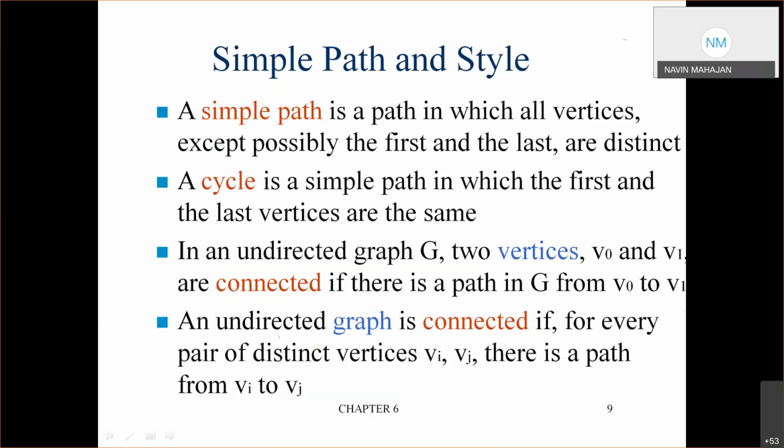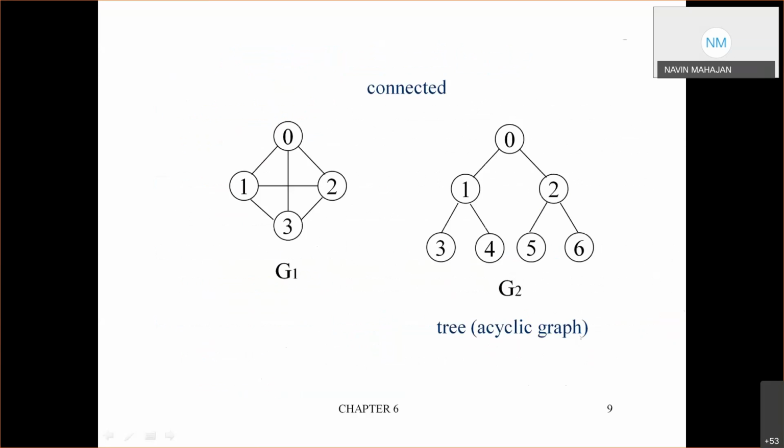What is a connected undirected graph? It is connected if for every pair of distinct vertices Vi, Vj there is a path from Vi to Vj. These are connected graphs. You can see that from 0 I can reach 1, I can reach 2, I can reach 3, and everywhere. Whereas G1 is a complete graph.